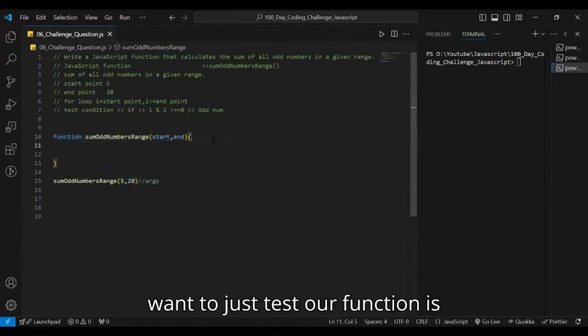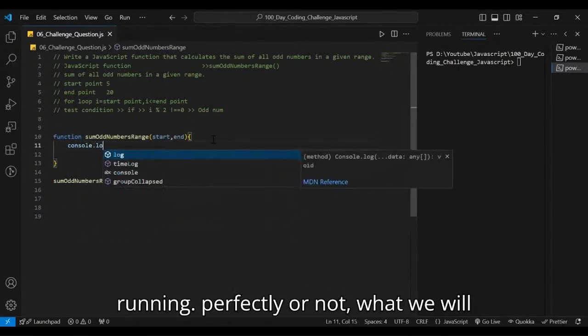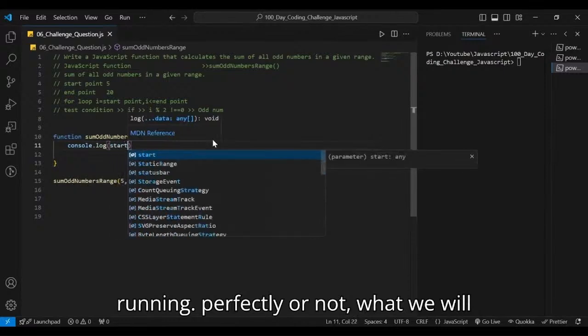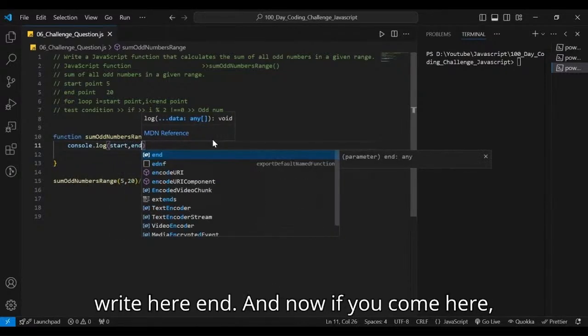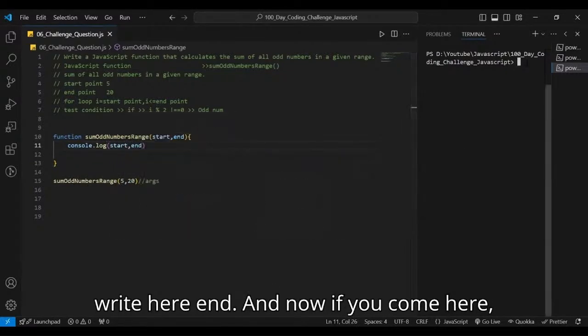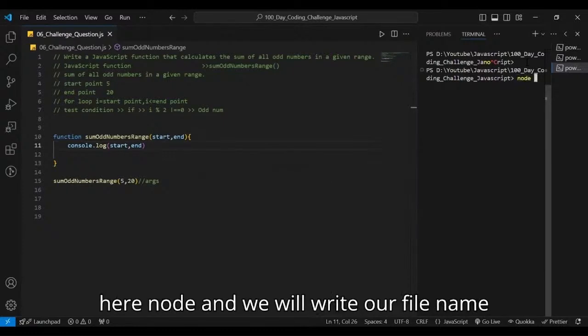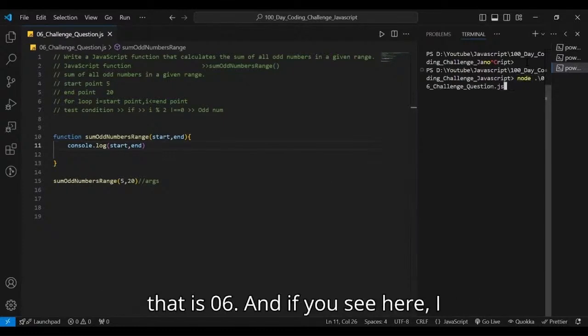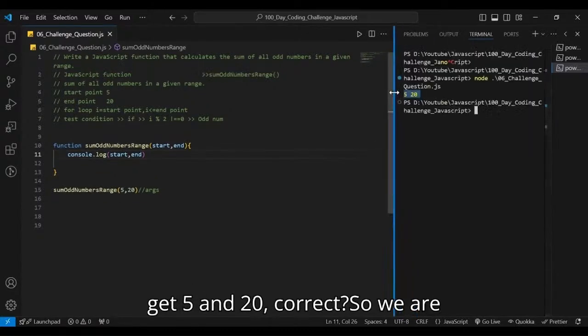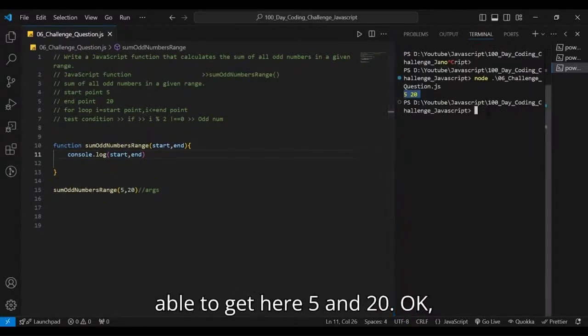And now if you want to test whether our function is running perfectly or not, what we will do, we will write here start and we will write here end. And now if you come here, let us run our file. We will write here node and our file name, that is 06. And if you see here, I get 5 and 20, correct? So we are able to get here 5 and 20.